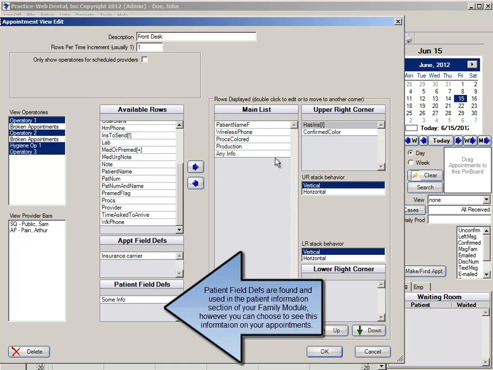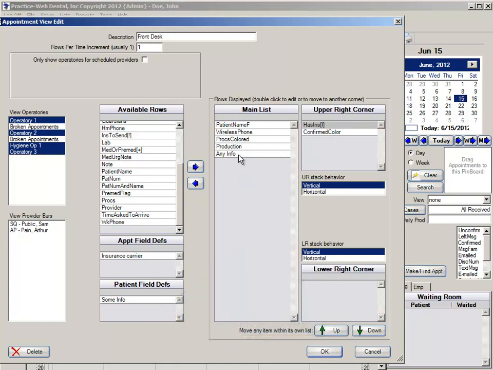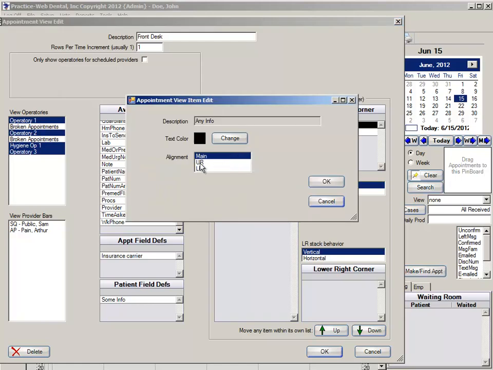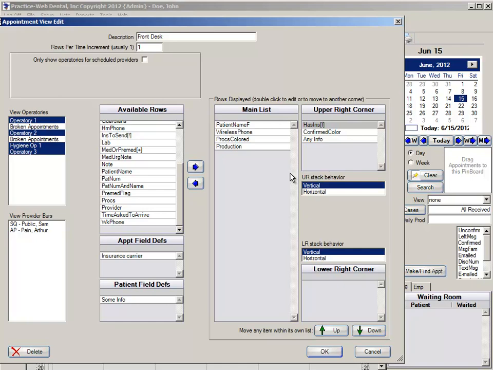To add it to the upper right corner or lower right corner, again, simply double left click on that line item and select whether you want it in the upper right or lower right. Once you have made your desired changes, click OK to save.